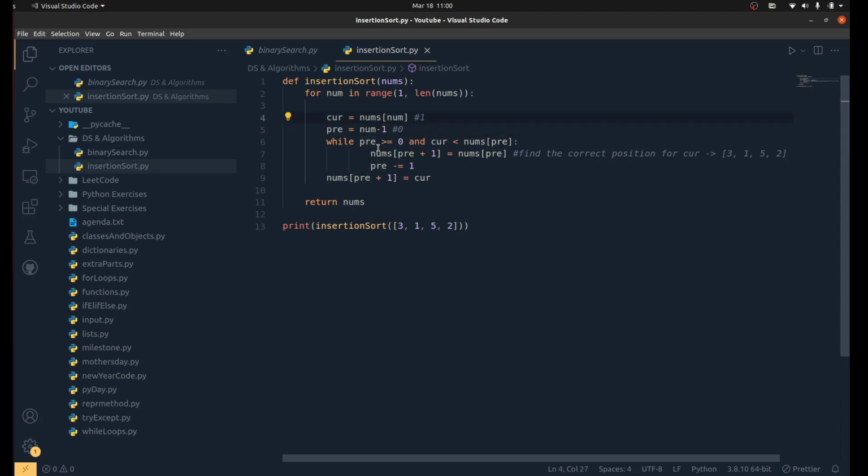Okay? Now this while loop is going to help us compare our current number to all the other numbers in the list that we need to compare it to in order to find its correct position in the sorted list. So while pre is greater than or equal to 0, pre is also going to be like a counter variable. We're going to decrement pre every single time in this iteration, so this way we can find the correct position for the number.